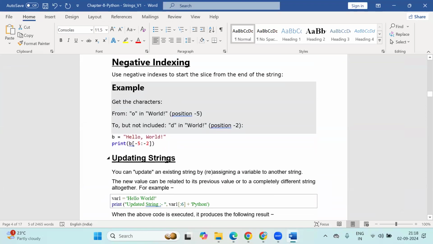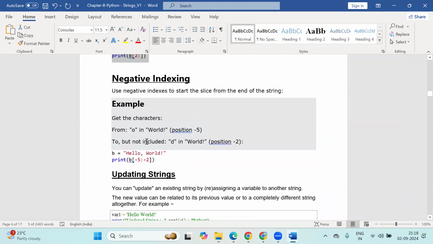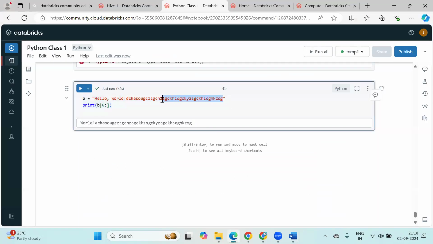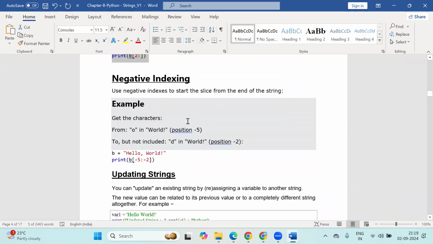Negative indexing means, consider that you want to start from the end. Use a negative index to start the slice from the end of the string. So you want to start counting from the end. It's very difficult to get it from here, because when you count, it may not be accurate, but for small things it will be fine. So I'm saying: get the characters from the O in World, position -5. So where is this O? This O.